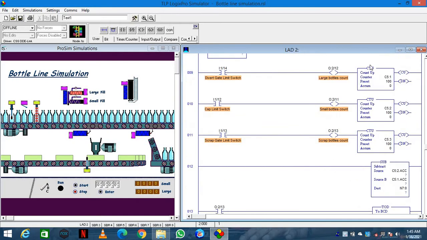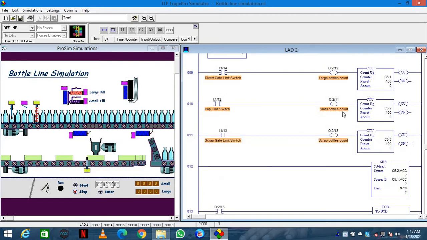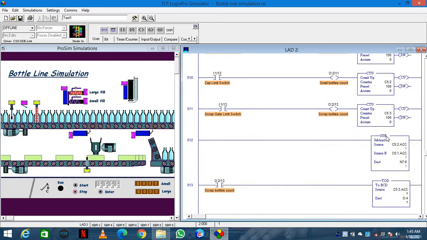And here three counters are used in order to count the total number of bottles, large bottles and scrap bottles. Using this divert gate limit switch, we could count the large bottles, and using this cap limit switch we could count the total number of bottles. And when we use a subtractor to subtract the small bottles from the large bottles, we could count the number of scrap bottles.